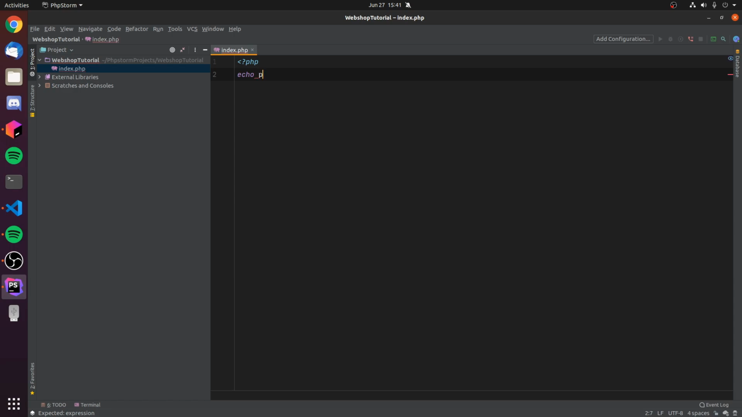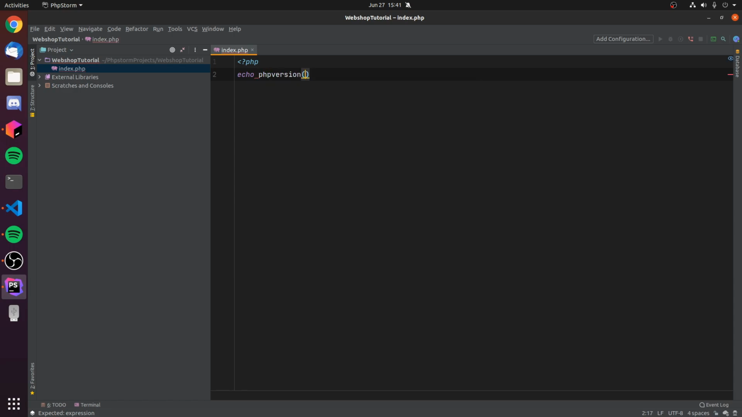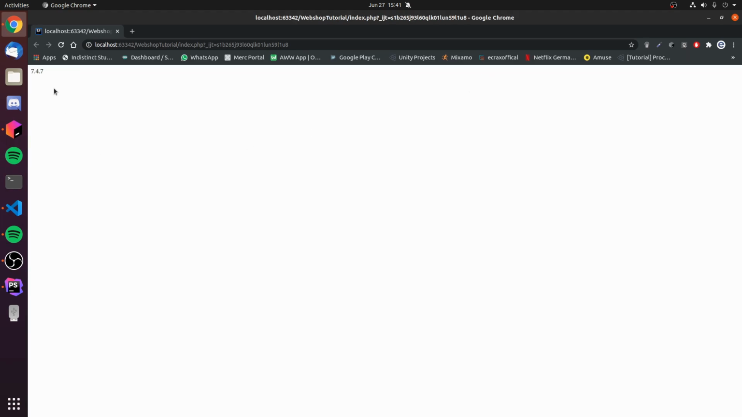echo PHP version. Sure. You don't have to know what that means, but we can then click on this little Chrome icon or Firefox if you have Firefox installed, and it should open up our webpage. And we can see we have a 7.4 PHP version.